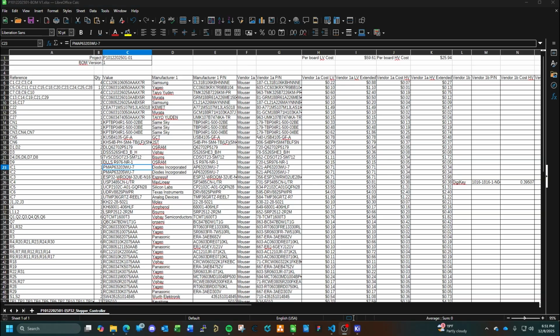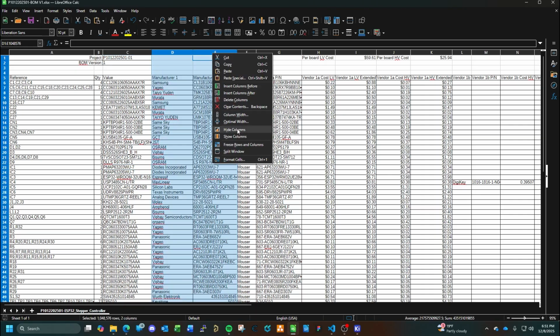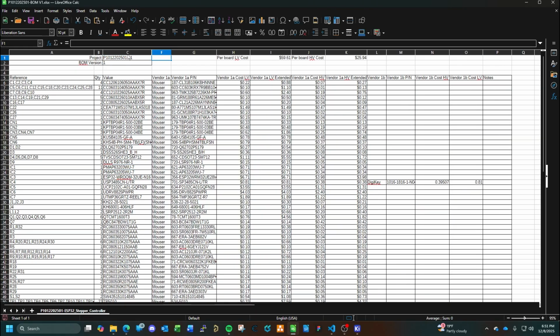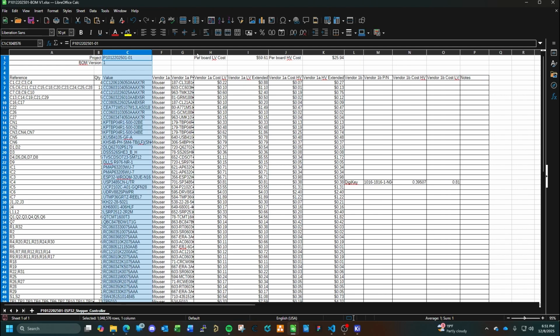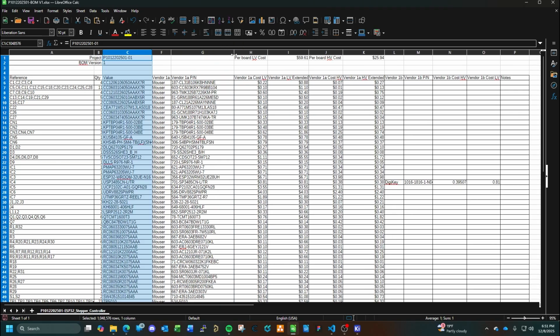So this bill of material, this LibreOffice spreadsheet, will be in the project files on GitHub with everything, so you can kind of learn from it, see how it works. So right now, I'm gonna kind of hide columns because you'll see why. Let's kind of open that up. All right.